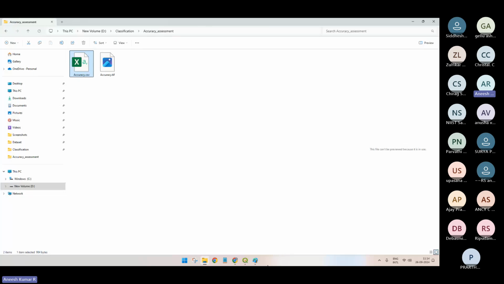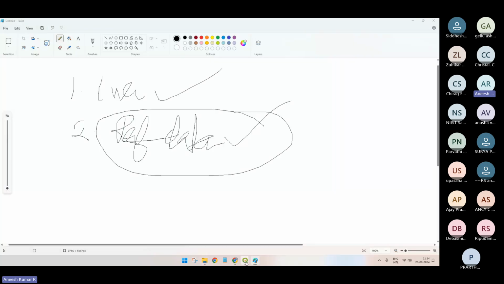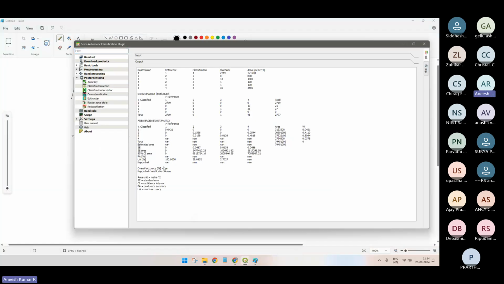Actually, the samples taken were not enough, I think. That's why we haven't got the accuracy value here, the overall accuracy. But here you can see this is the error matrix. I'll do it once more and we'll get that value. This is the report of that accuracy.